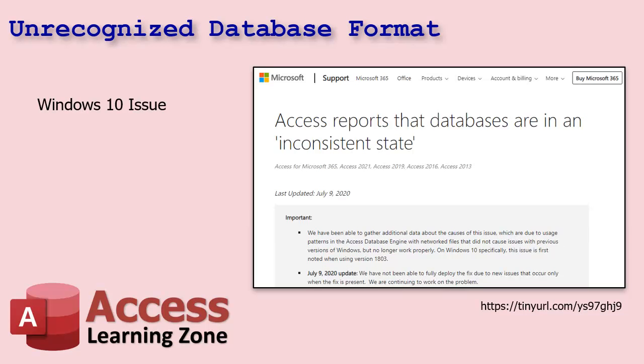Now, I just have to mention this in this video because a couple of years ago, going back to like 2020, there was a big problem. It's currently 2024. I have to say that in every video. Users with Windows 10 especially were getting tons and tons of problems with databases in an inconsistent state or with the unrecognized database format error. Microsoft has a whole page on it. I'll put a link to that down below. Looks like they haven't updated it since 2020, so about 4 years now.